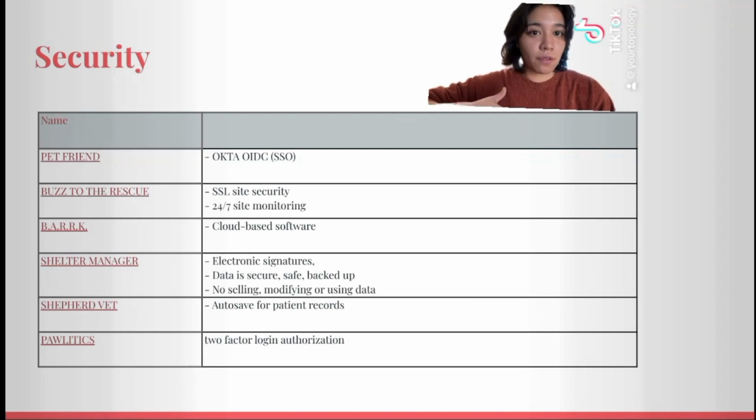Buzz to the Rescue offered 24/7 site monitoring, which I don't think we would need in our case specifically, but it was useful to know that other software offered it. I think Bark had a good idea being a cloud-based software because nothing gets lost, just in case of outages or data breaches. Shelter Manager was big on making sure their data was secure and safe and making sure that there was no selling or modifying any of the data that they handled.